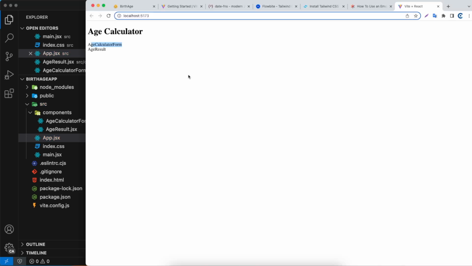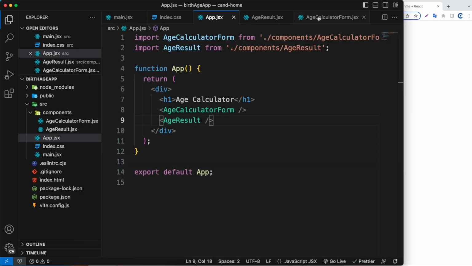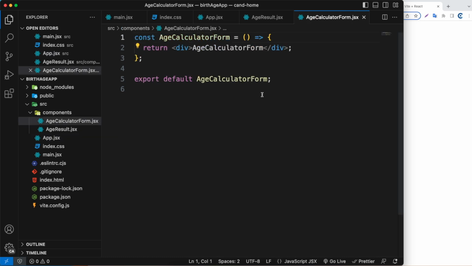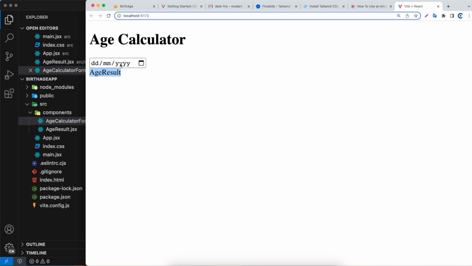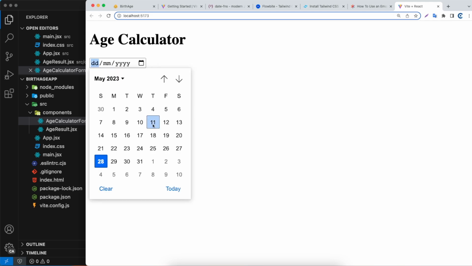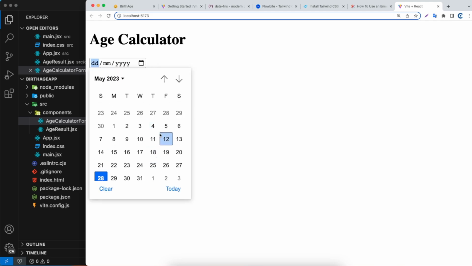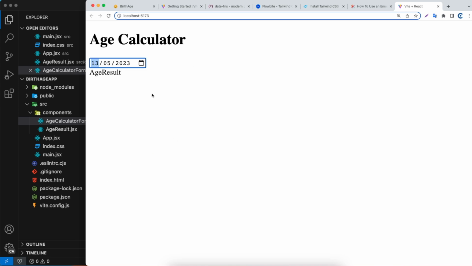Just like that. So now as you can see, we have the title, the calculator form component, and the age result component. Now let's go to the age calculator form, and in here we are going to give an input, and the type should be date, right? If I save, as you can see, we have the date here. And this is just the default style for HTML. I think this is really cool, really nice.